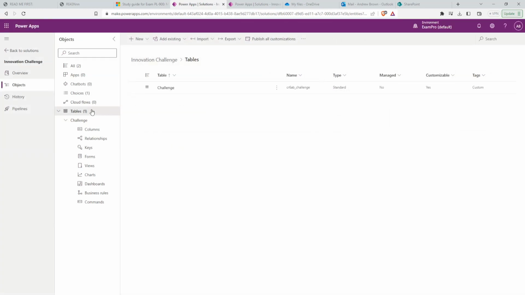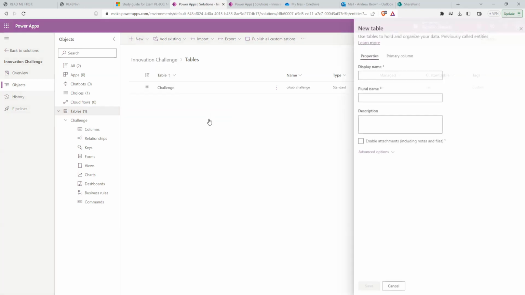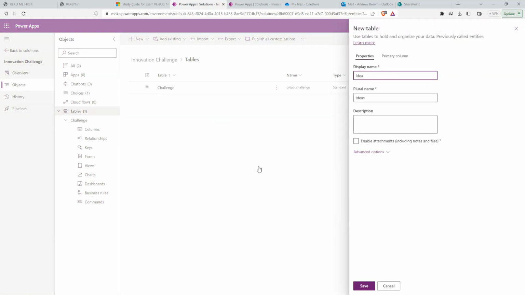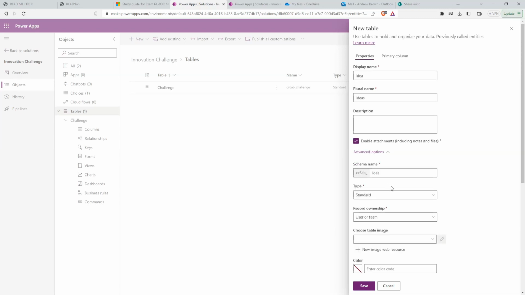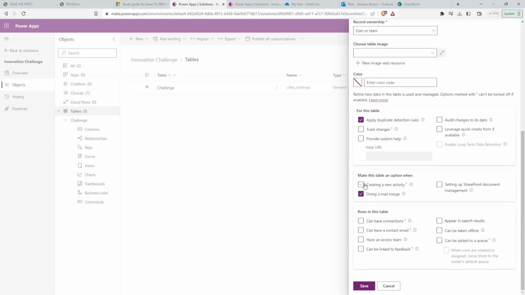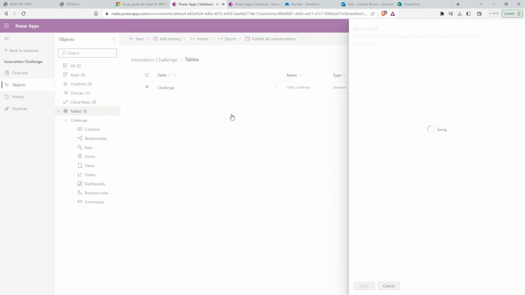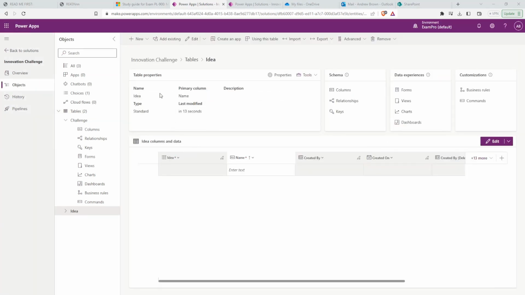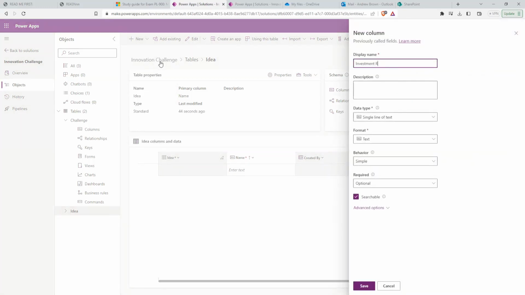Okay, now let's create the Ideas table. Click on New. Click on Table. The display name is Idea, and we also want to have the same features as the first table, so we'll click on the Creating a New Activity checkbox so we can have that timeline of activities in it. Let's add a column to the Idea table called Investment Required. So, same process. Click on New, then click on Column. The display name is Investment Required. For the data type, it will be Currency.